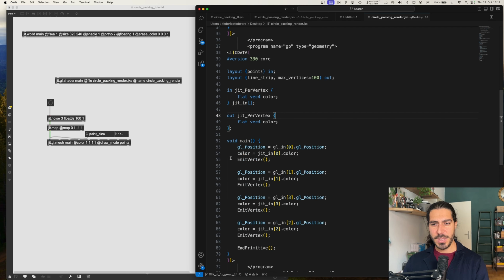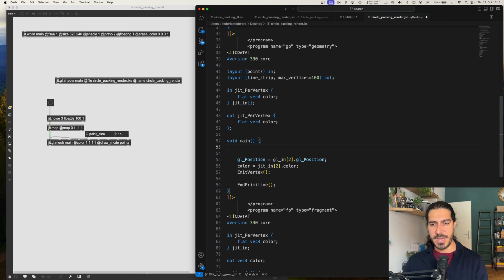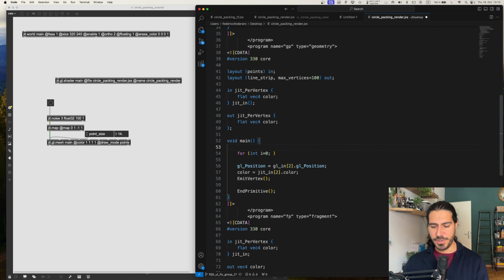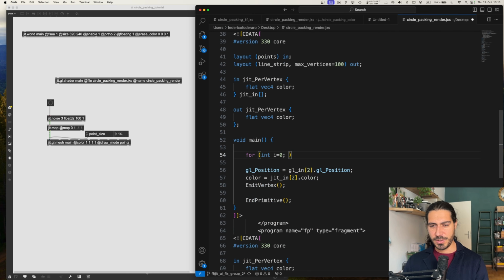Let's go on. Inside here, we want to get rid of that because we're actually going to create a for loop, because we want to add all these vertices. To do that, we're not going to add them manually. We're going to create a for loop. So i is going to be less than 100. Let's actually do it like this.